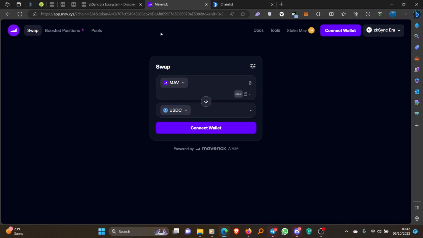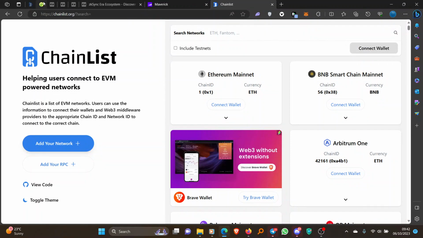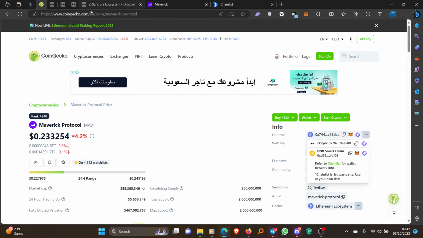How to use the Maverick DEX to make swaps, how to add a custom RPC from chainlist.org, and how to import contracts, import tokens to your wallet.